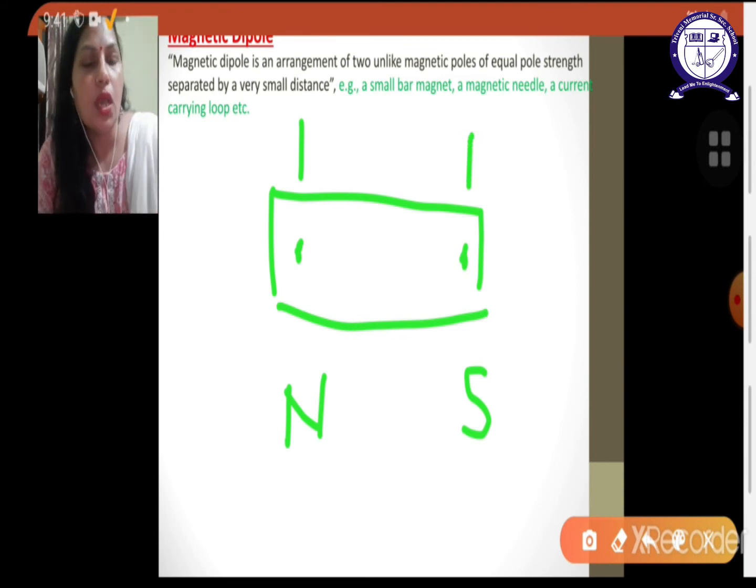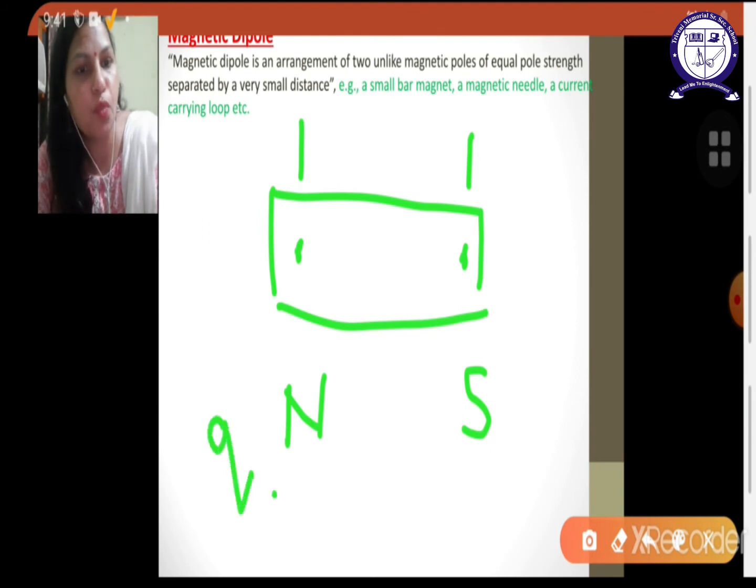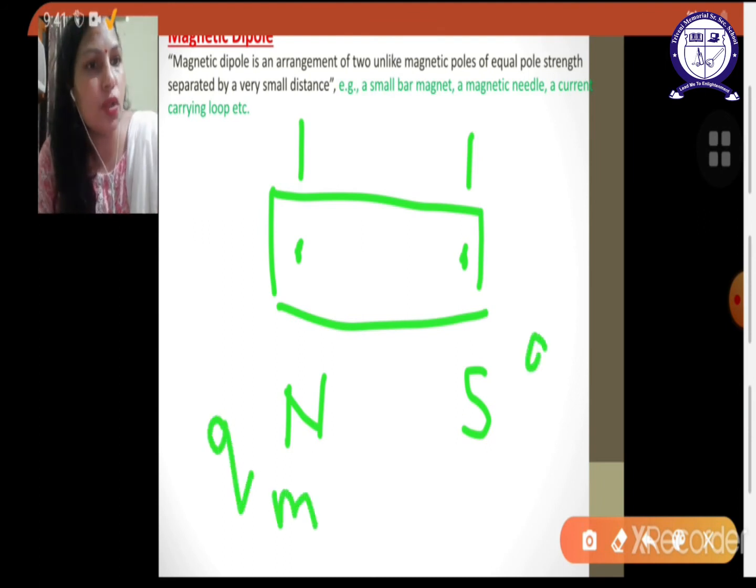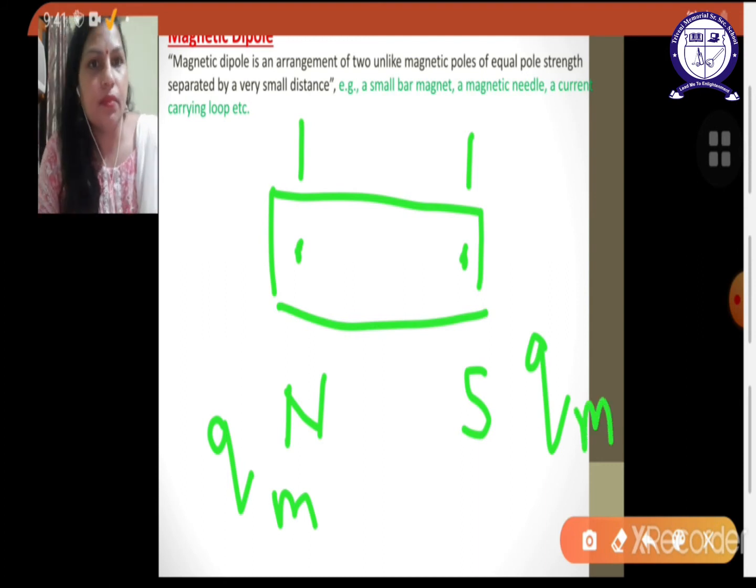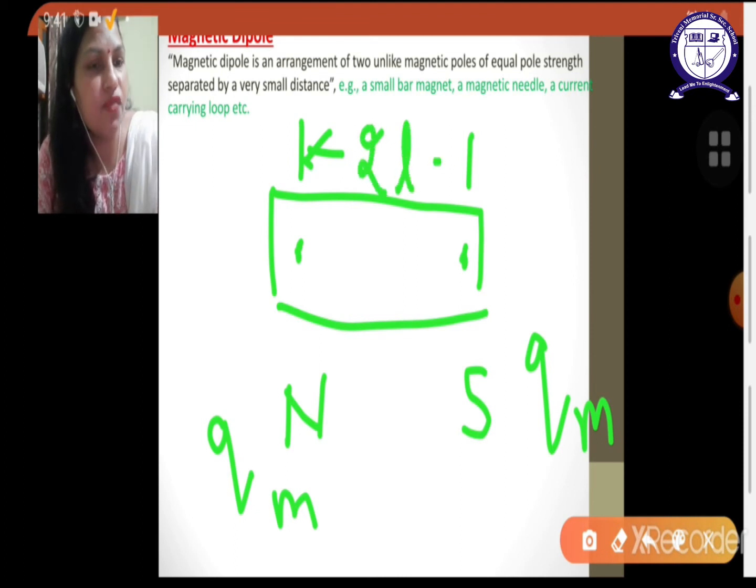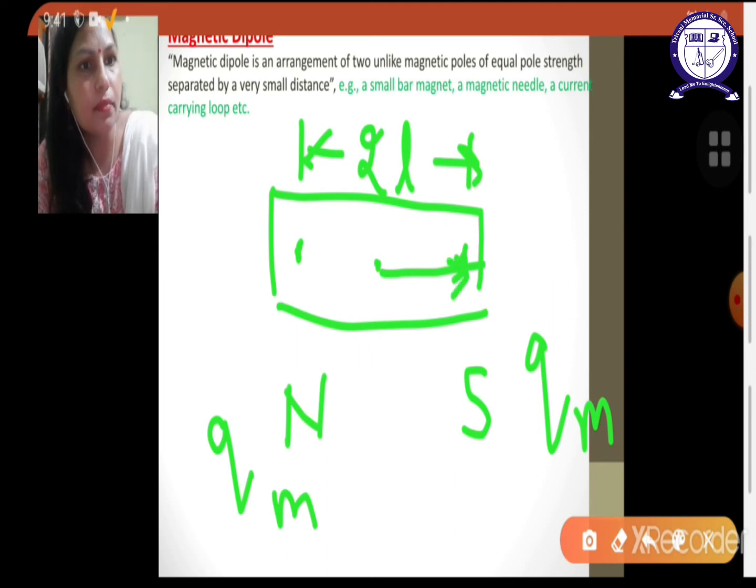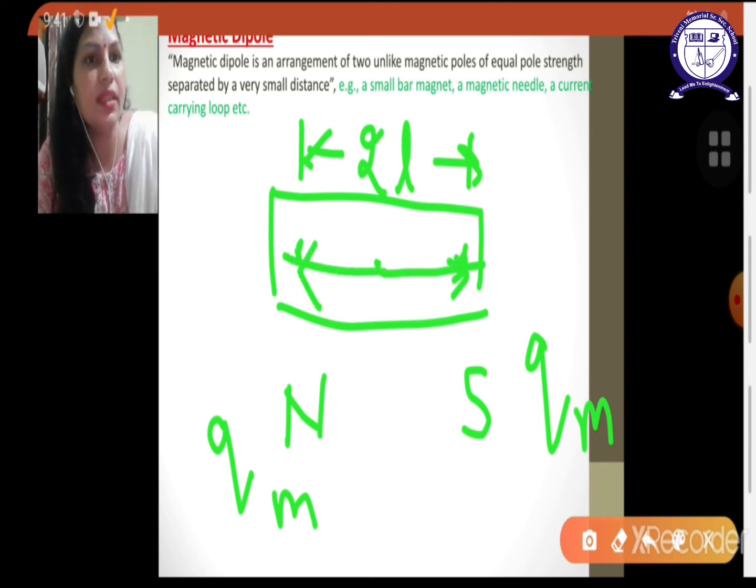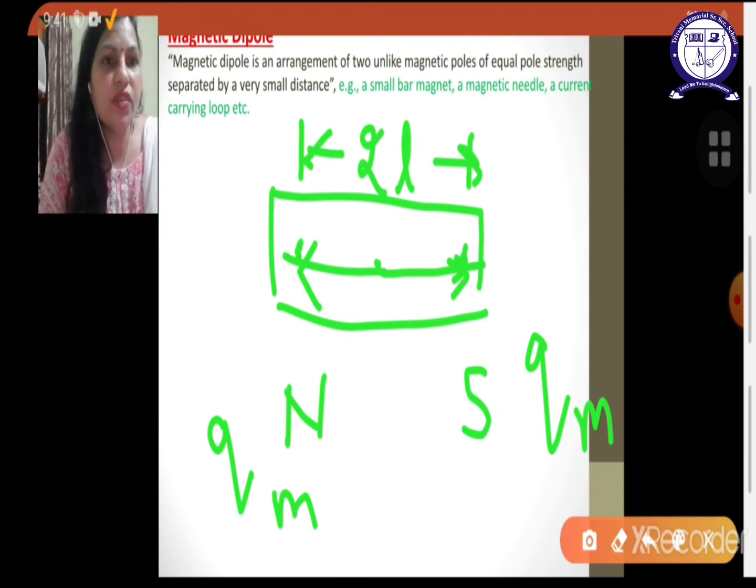that means the N and S pole strengths are equal, and these two are separated by an equal distance with respect to the center. You can take it either from this side or this side, and the total length is 2L. I hope with respect to the diagram it is clear to you that the two unlike poles are separated by an equal distance from the center and have the same pole strength.